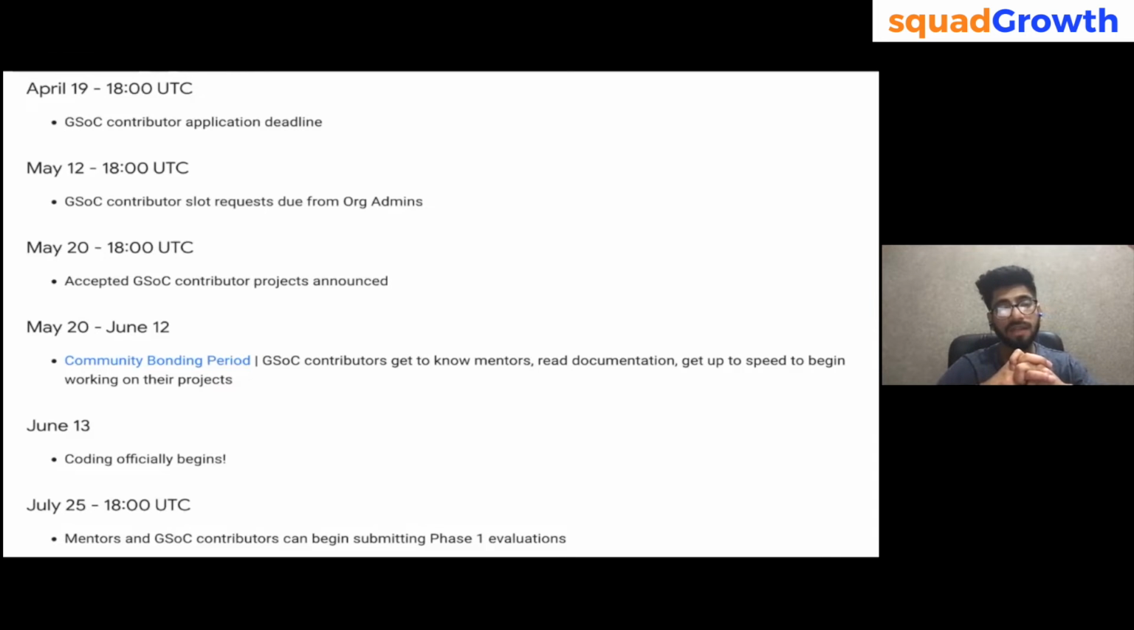Then after that, May 20th is the project announcement date. On May 20th, whichever students want to participate in Google Summer of Code, if their application is shortlisted by Google as well as the organization, then they will be announced on the official Google Summer of Code website.